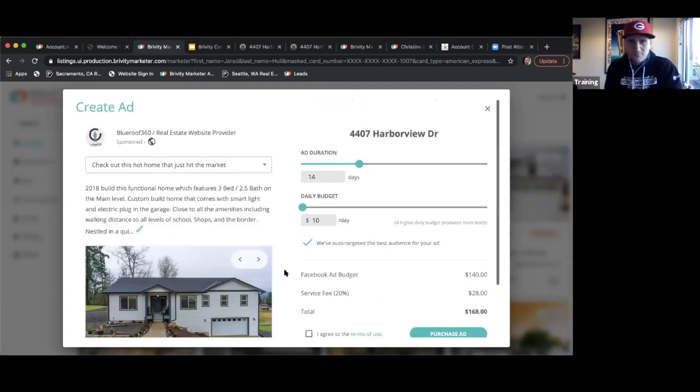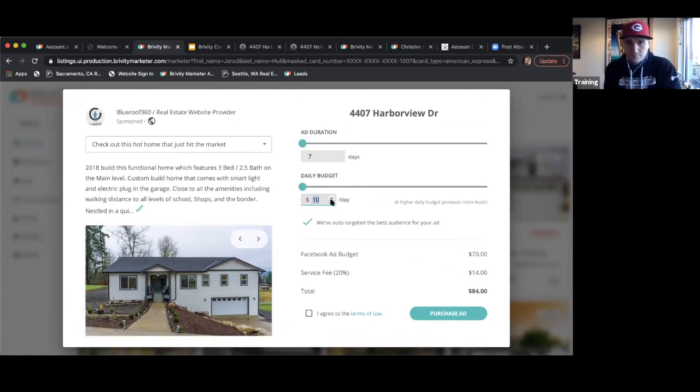From there, I'm going to decide how long I want to run this ad for. Right now, the minimum amount of time is 7 days. Okay. And then I have to pick a daily budget, and the minimum is $10. So we've been doing a lot of testing with this.